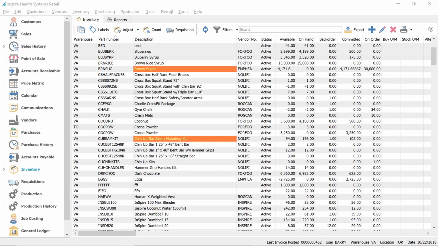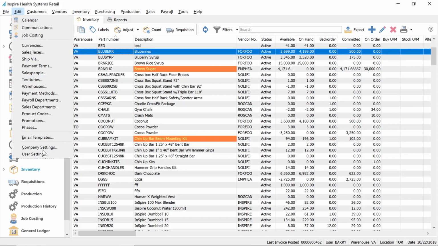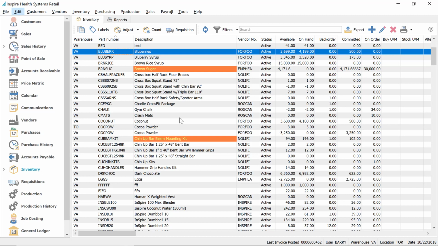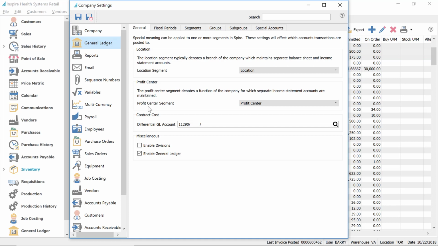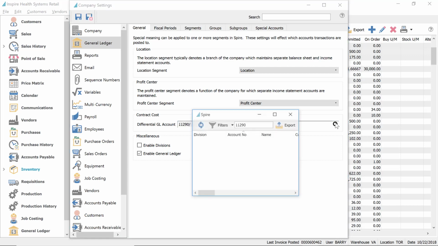Okay, this session is going to show how some of the company settings and user settings affect how the program is used. So the first one is called differential accounts. If we look into company settings and general ledger, you'll see this section called contract cost differential accounts. I've got a GL account set on here for vendor rebates.